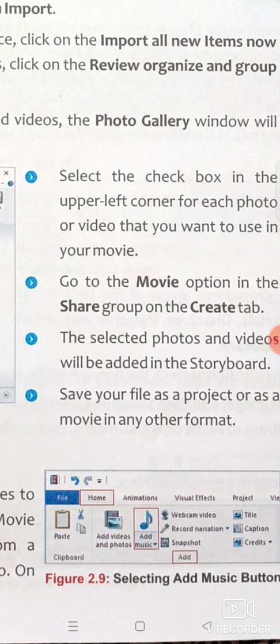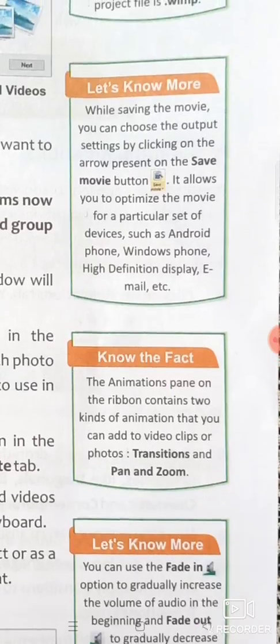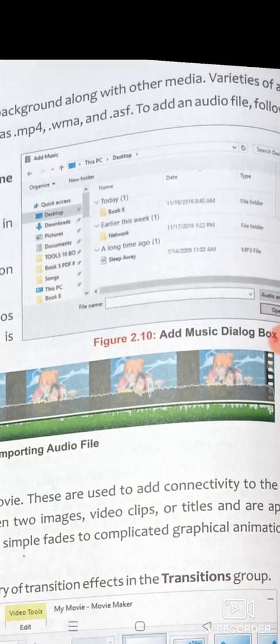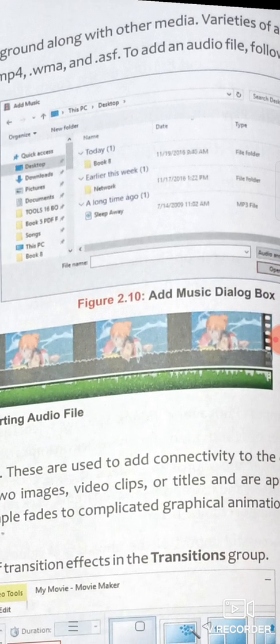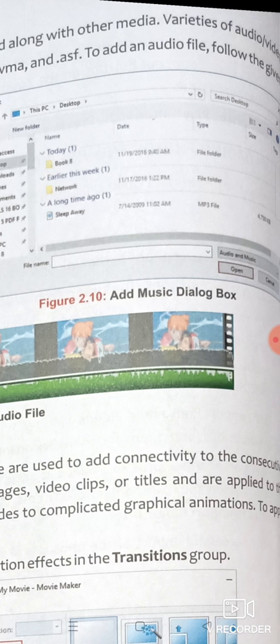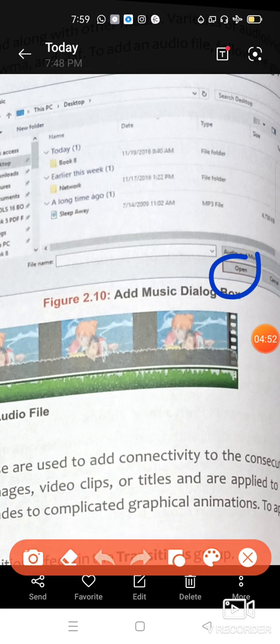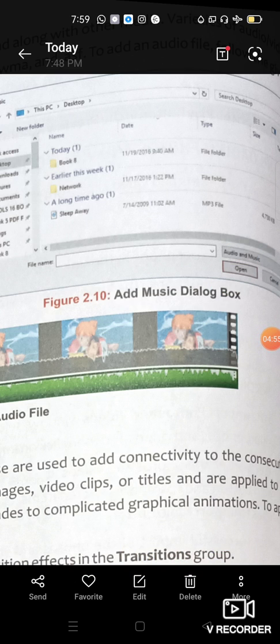After clicking on the add music option, one dialog box will appear. See, this add music box will appear. From this box you can add music. First locate the file which you want to add and then click on the open option. Locate the file wherever you have the music file which you want to add in your clip, and click on the open button, here it is given. Click on this button, so the selected file will be inserted in your movie.